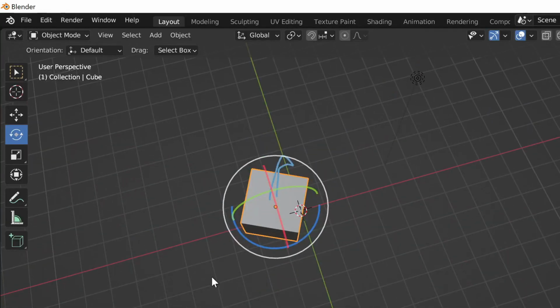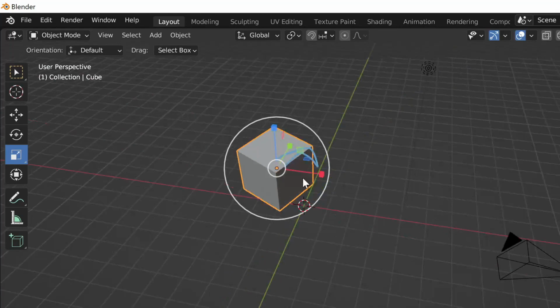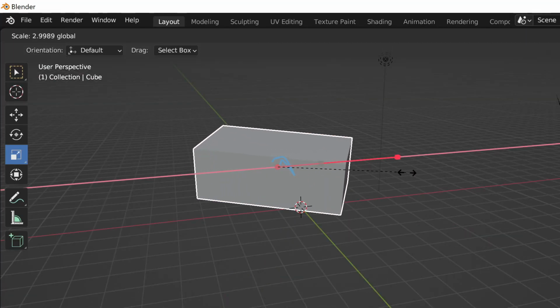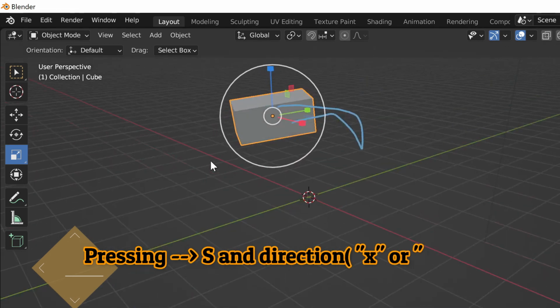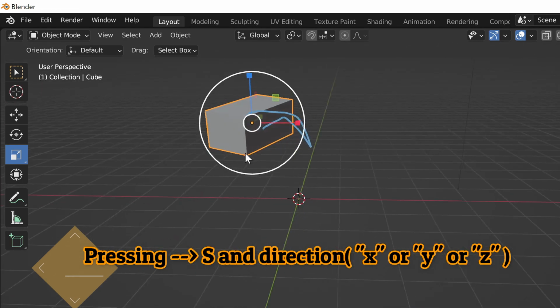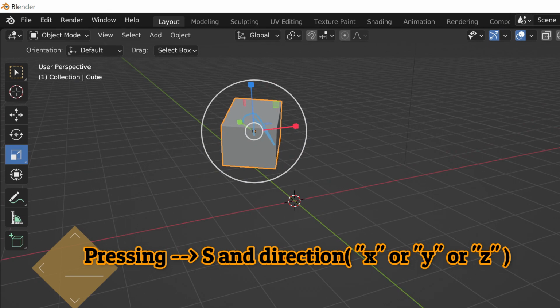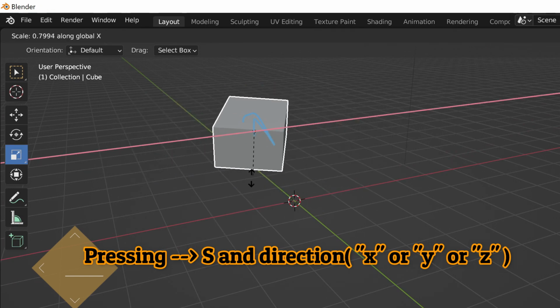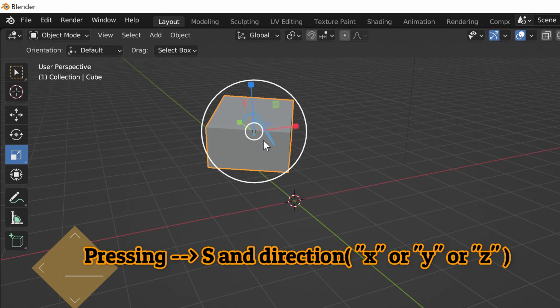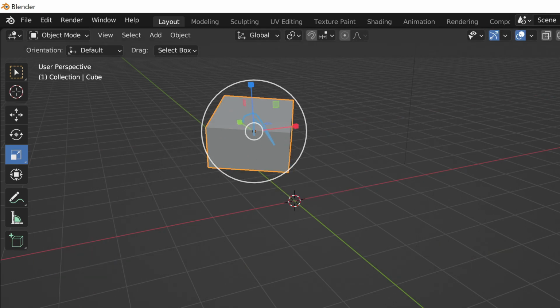And X, okay. And third, we will learn scaling objects. You can increase or decrease the scale of objects like this, or you can press S and a direction like this.